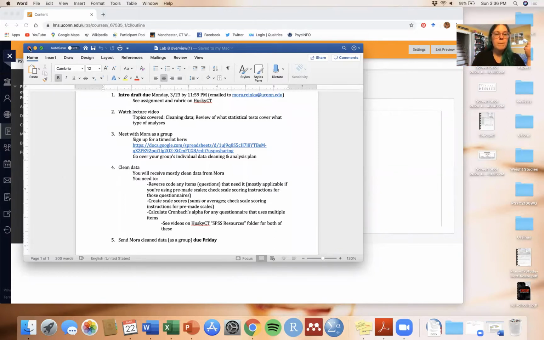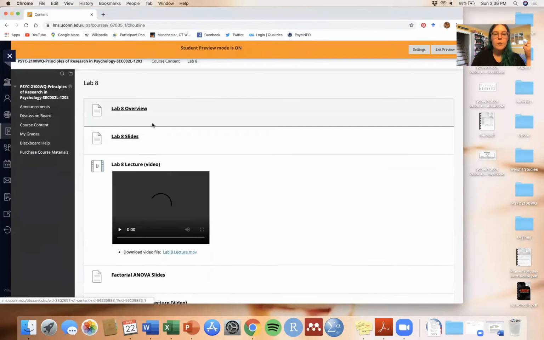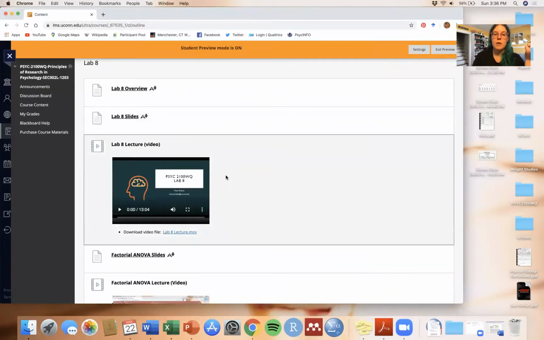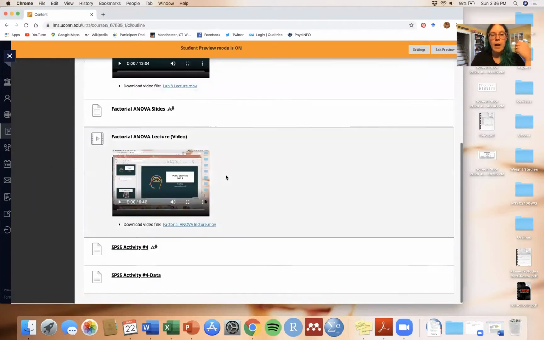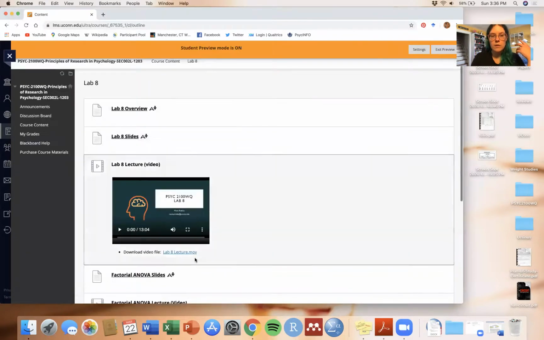Also within that lab folder, there'll be the slides from what I would be presenting in lecture, as well as an accompanying screencast of me lecturing. And if there are any activities, those will also be in these lab folders.